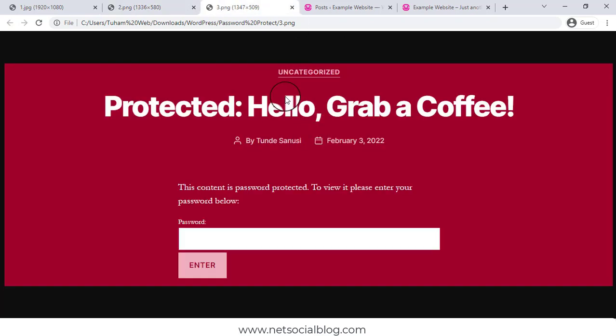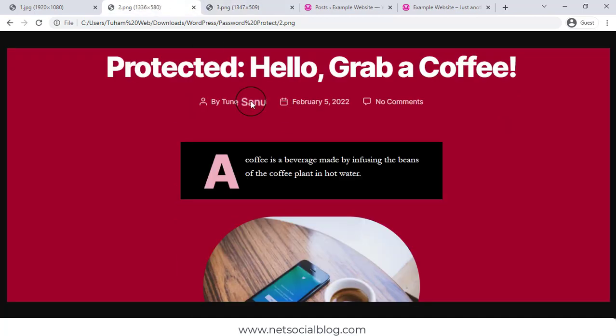This is another figure in which, when people click on the title and want to access the post, it's going to tell them this content is password protected. To view it, please enter your password below. So the users would have to enter the correct password, and only after they enter it can they access the content of the article. In this tutorial video, we are going to learn how to do that.